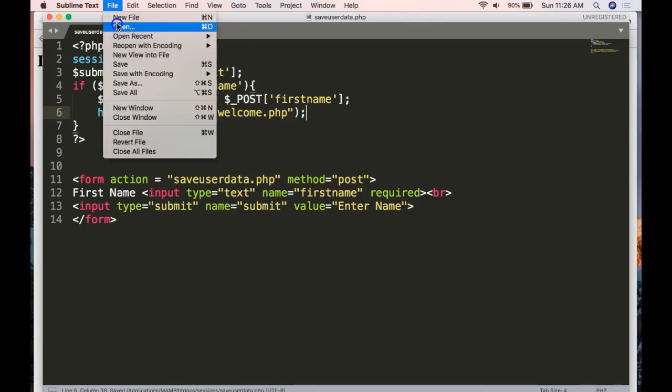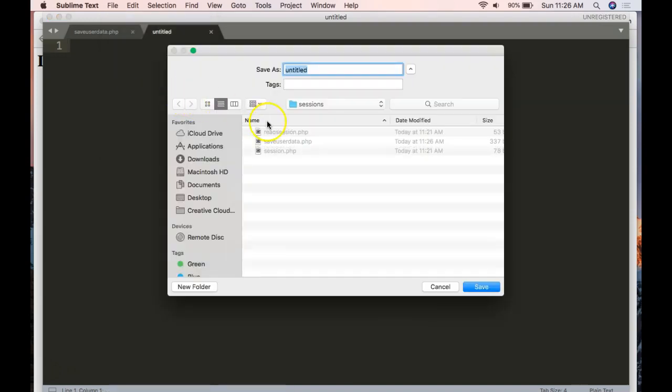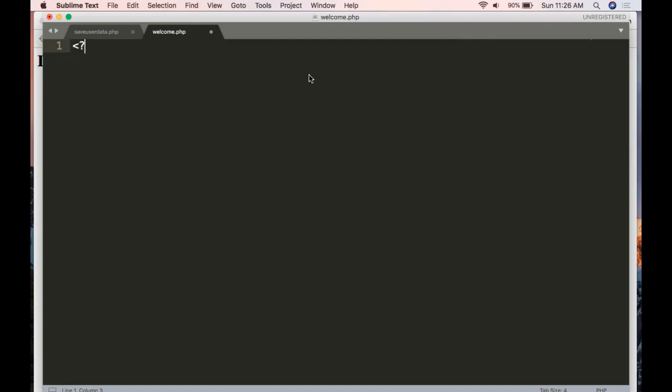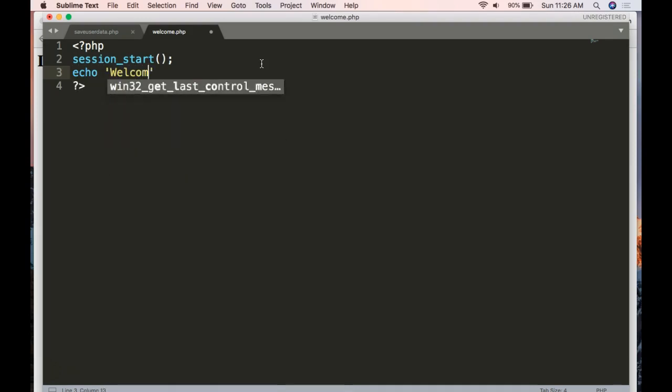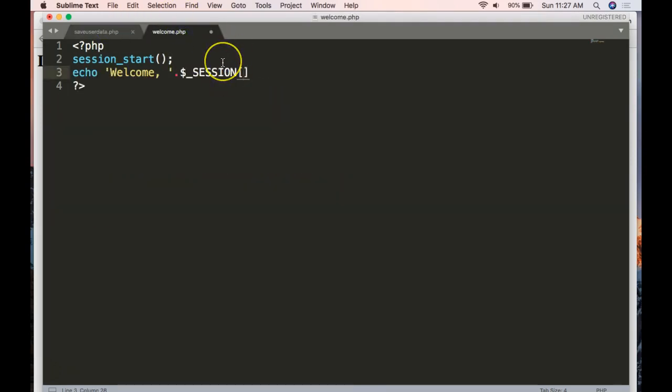Super. So now what I'm going to do is create a new file, and we'll call it welcome.php. And here we'll just welcome the user. So in order to do this, I need to do session_start, and let's echo, and we'll just do a string, welcome, and then $_SESSION. And if you remember, our session is called name, so I'm just going to welcome them by name. And now we can test it.